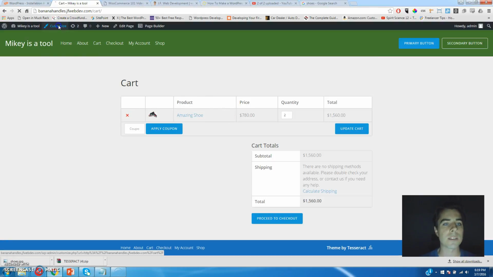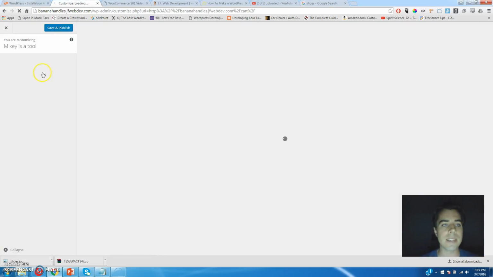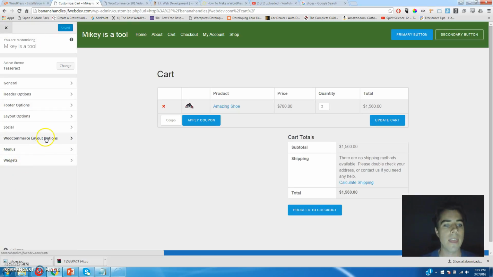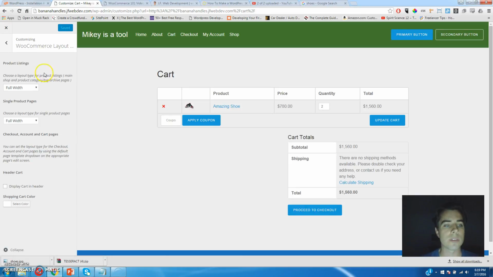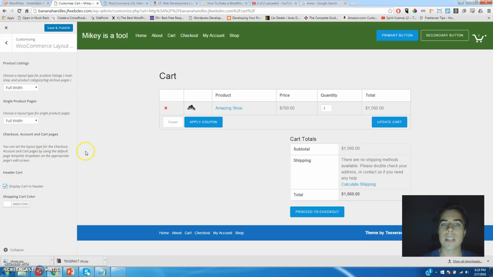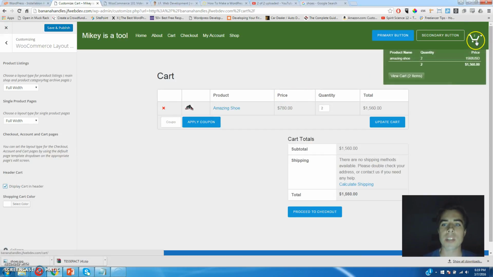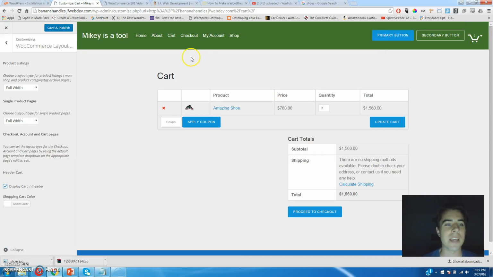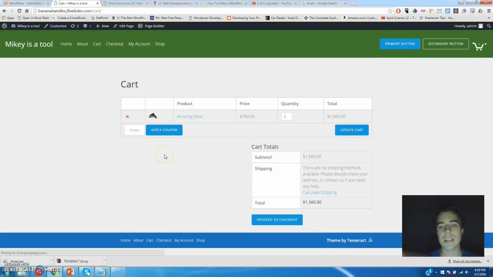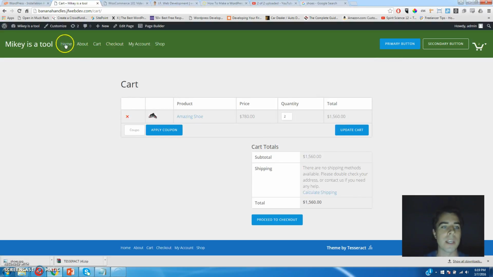And if I go up to customize at the top, now I have those features here for WooCommerce. So like display cart in header. Now I got my shopping cart right up there in my header. So that's cool. Because I have that, I could probably remove cart and I could probably remove checkout from my menu, right? But yeah, boom, you have a page.